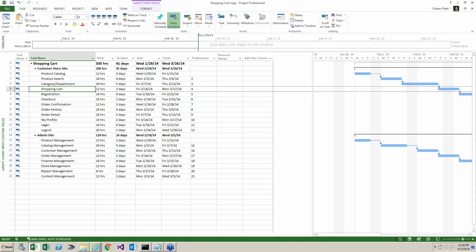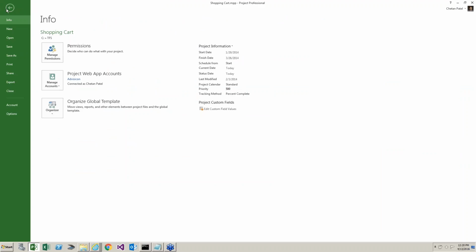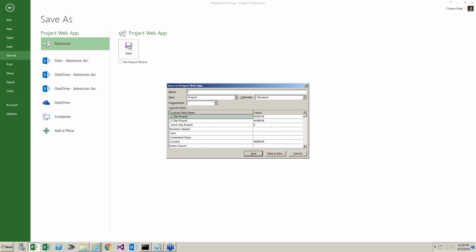So the first thing I'm going to do is publish this project into Project Online. So I'm going to click on that and then click on Save. I'm going to mark that as a shopping cart, and click save.